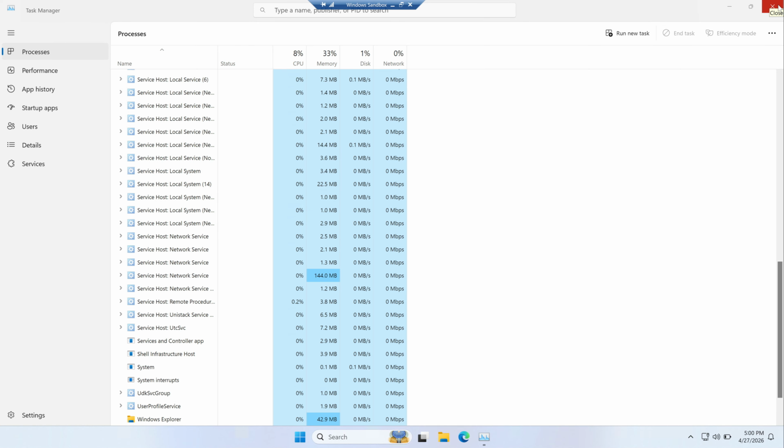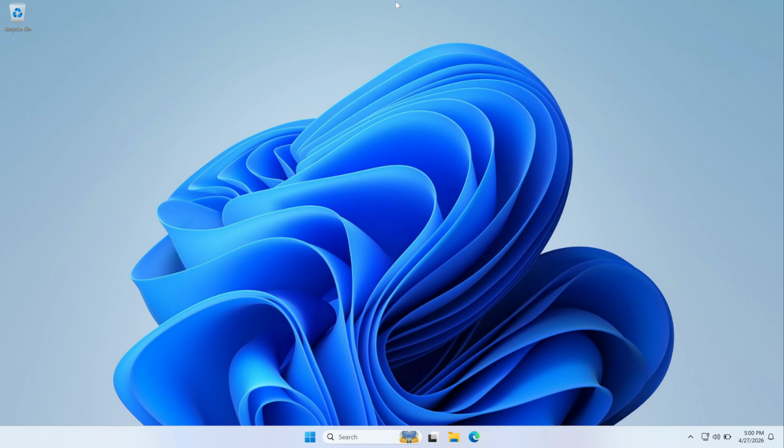And that is how you get your desktop icons back in Windows 11. One of these 3 methods will definitely fix it for you.